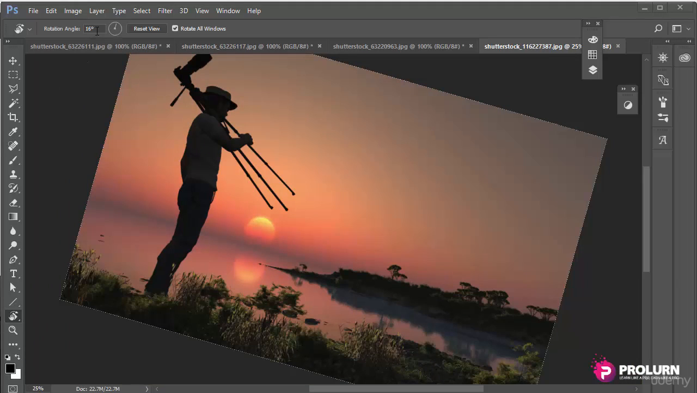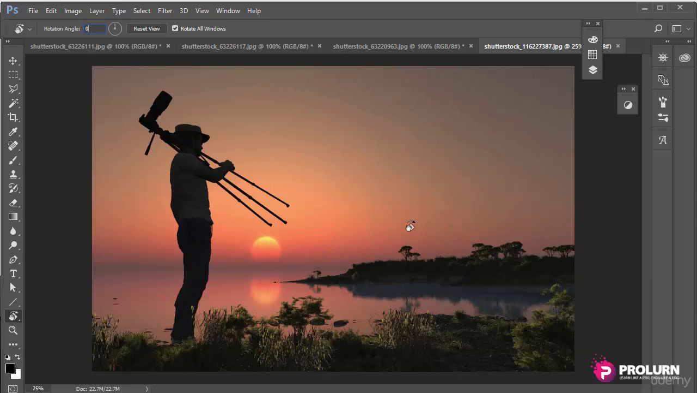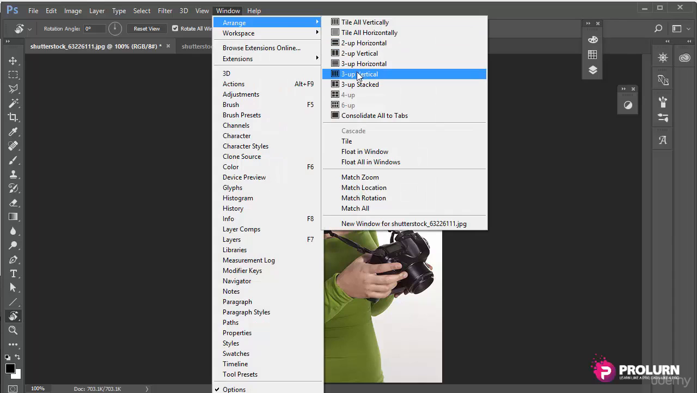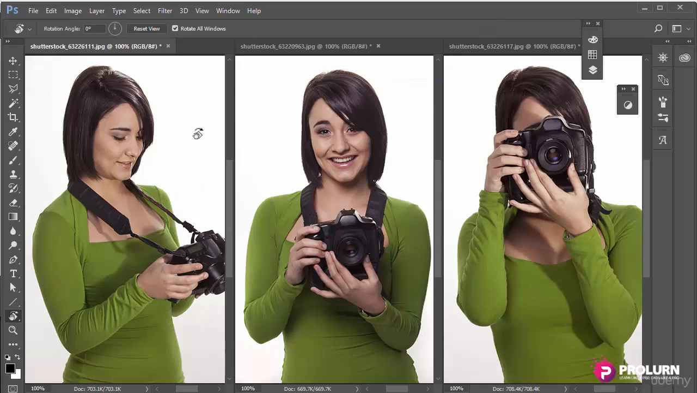To reset the rotation, you can use the option panel over here and set the rotation to 0, and it will jump back to the original position. You can also work on multiple images, and to navigate multiple images in one go, you can go to Windows and arrange, depending upon how many images you have open at a time.